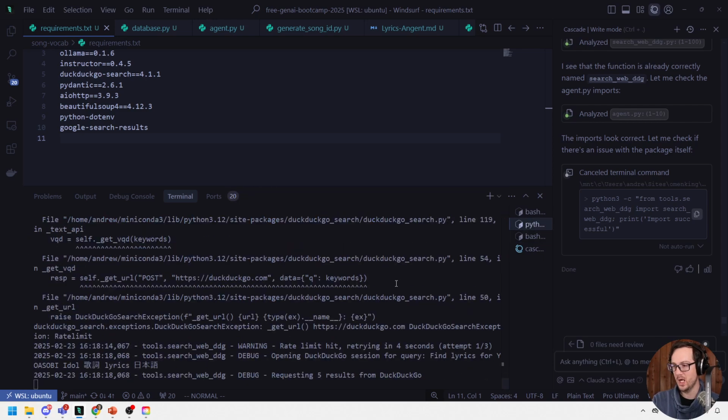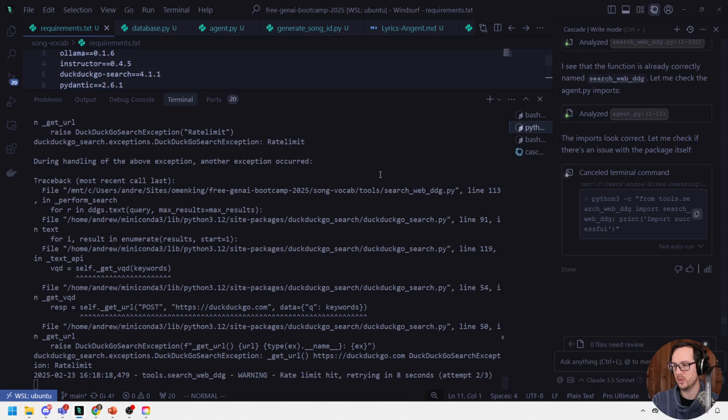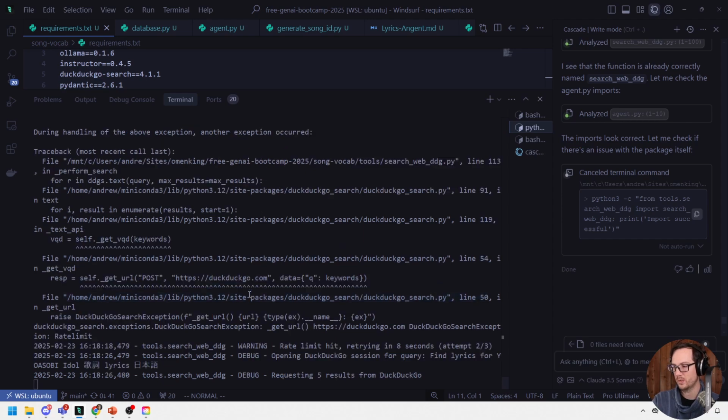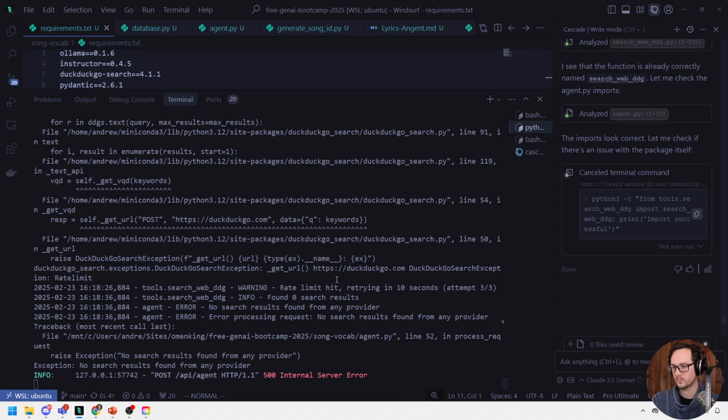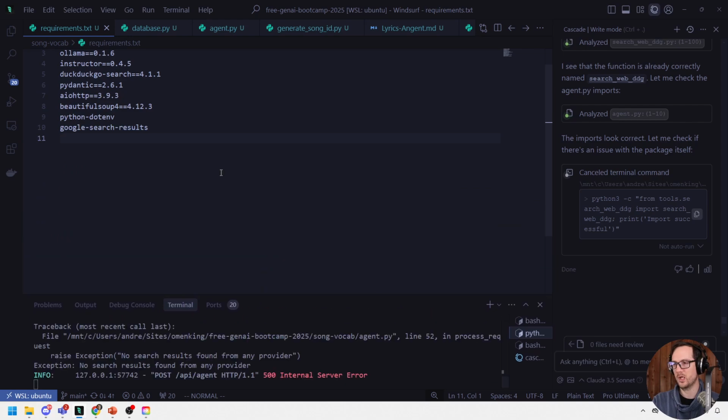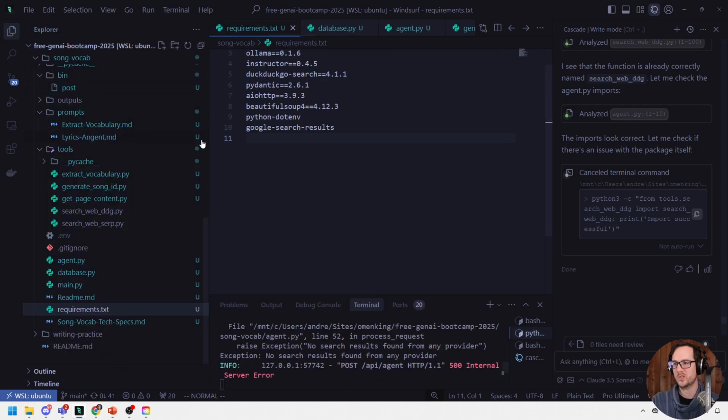It is taking time, so that's a good indicator that something might be going well here. It is trying DDG first, which we could probably just tell it to use SERP to begin with. So yeah, it's hitting the rate limit, which is totally fine. After its third attempt, we'll move on to the other one. Maybe there's a way that we can just tell it to use SERP.